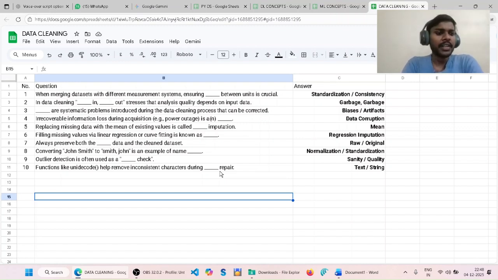Eighth, converting John Smith to Smith, John is an example of name normalization or name quality. Name normalization applies consistent formatting rules to text fields like names. A database treats John Smith and John, Smith and Smith, John as completely different values. Normalization ensures that names follow a standard format so they can be matched, merged, or deduplicated reliably.